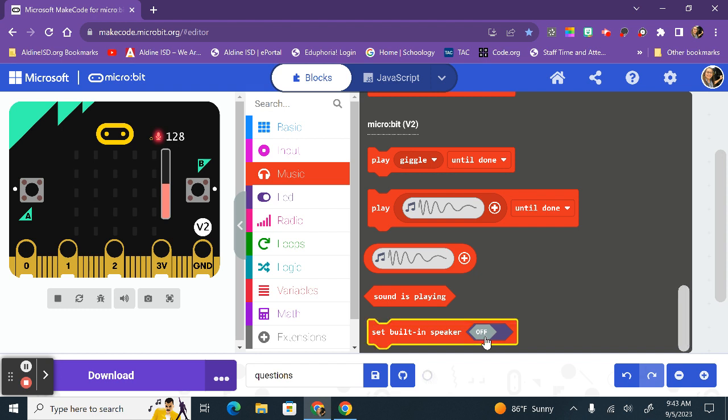You can set it to have the built-in speaker off. Before programming this, if you want to use the alligator clips and connect it to an external speaker or headphones, you'd want to set built-in speaker off. Otherwise, you'll hear it with the headphones on, but it's still going to play on the actual speaker on your microbit. So that's something you can turn off.